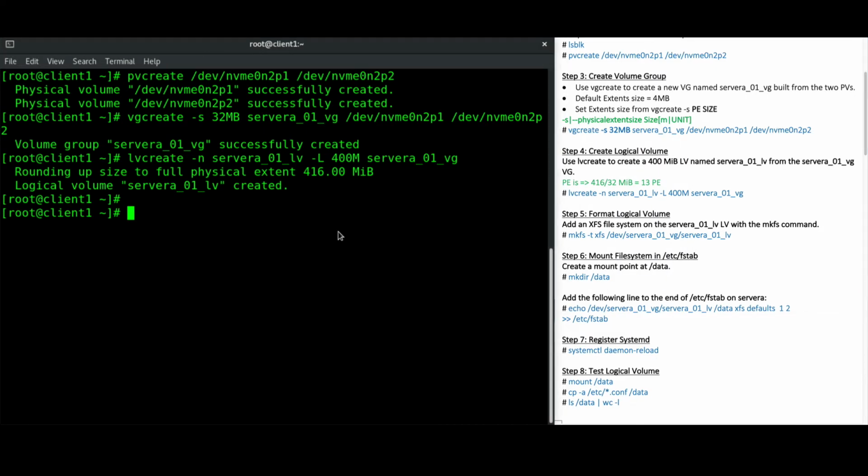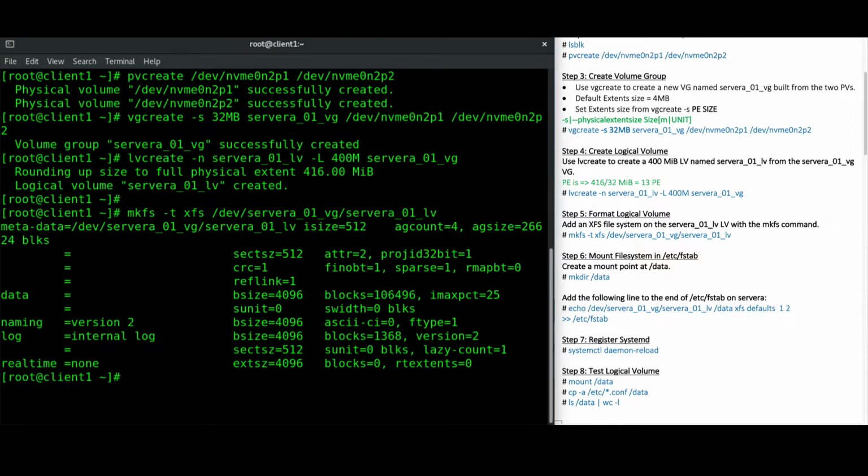Step number 5, format logical volume. Do mkfs -t xfs, the device, the volume group name, the logical volume. That's it. It's now formatted.